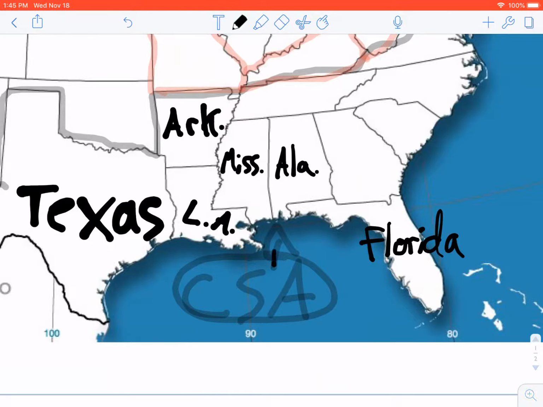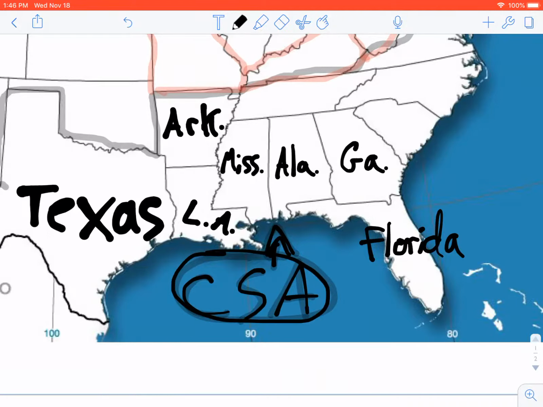Florida. Let me go over this again because it's kind of hard to see. C-S, all right, Confederate States of America. But anyway, okay, back to the states. You got Florida, also in the Confederacy, also in the South. Let's go back up here to Georgia. All right, GA, got Georgia there. Then you got South Carolina, right? Then you got North Carolina, okay? All part of the Confederacy.